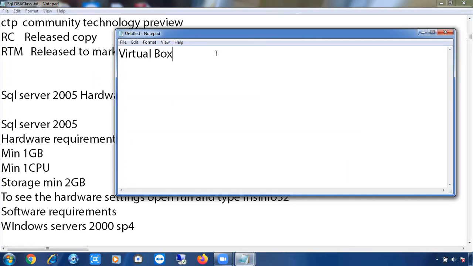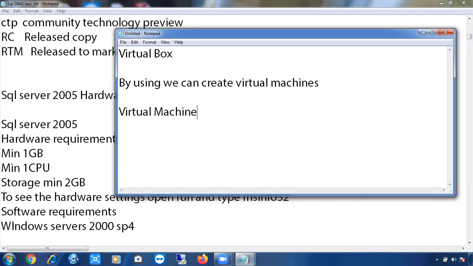What is this VirtualBox software? It will create virtual machines. By using VirtualBox, we can create virtual machines. So why virtual machines? Why not physical machines? There are two types of machines: one is virtual machine, and the second one is physical machine. So what is the difference between these two?